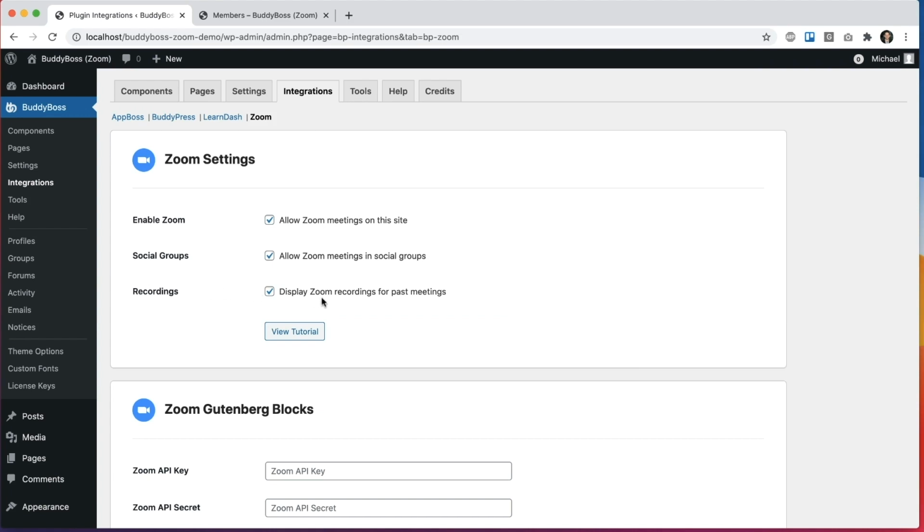And then recordings is on by default. This allows Zoom to display recordings for past meetings on your site. So whether you check this option or not, your Zoom meetings can still be recorded, and those recordings will be available in your Zoom account. This is just toggling on and off whether or not those recordings will be available to your members within the website to download and view on the website.